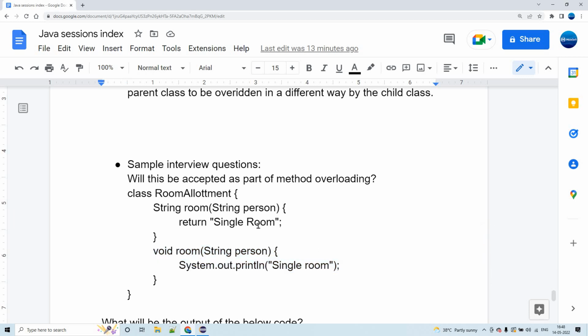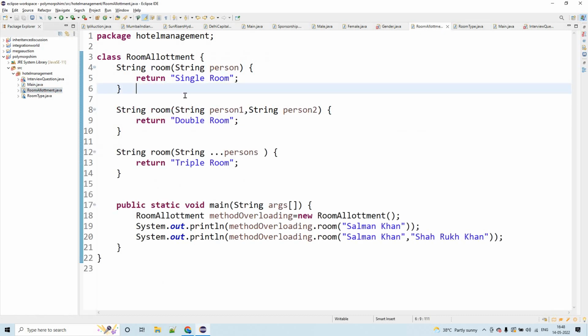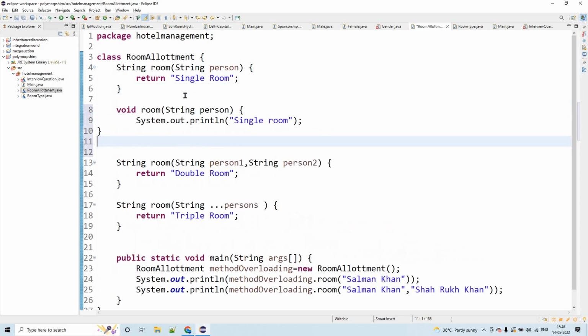So the interviewer will ask, will this be accepted as part of method overloading, right? Let's just try it out. We will just give this extra void method, and we will put it in the room allotment. We'll just have this here. All right. So here we see a signature related problem.